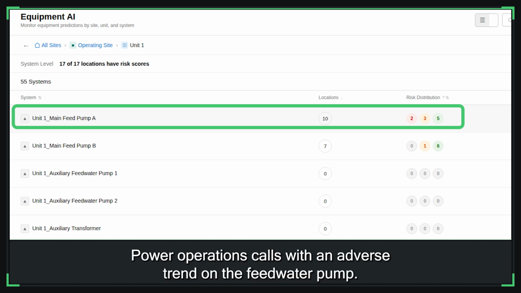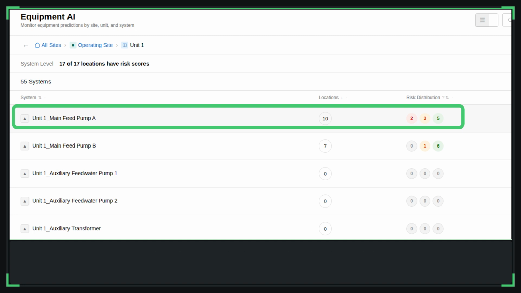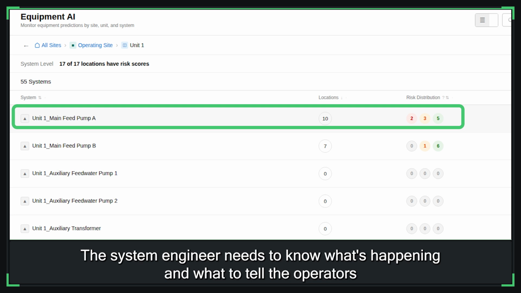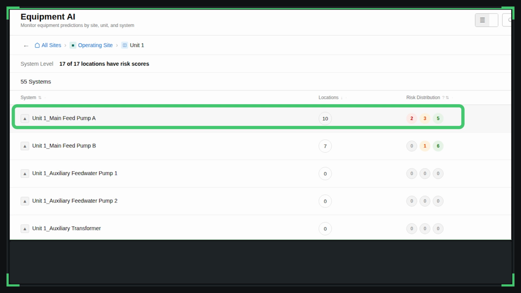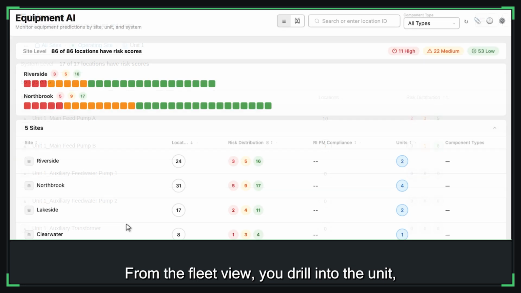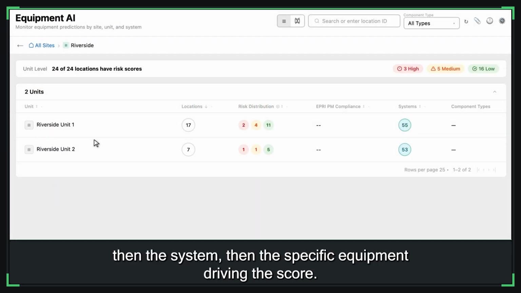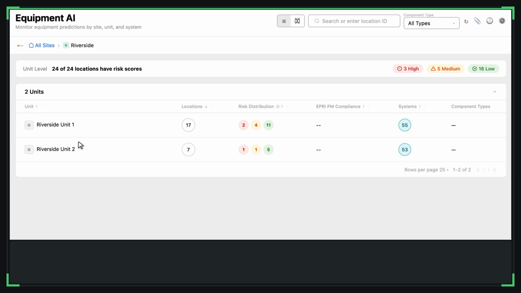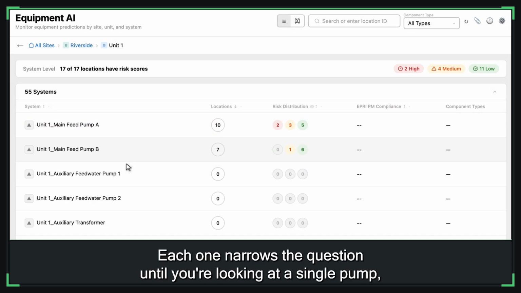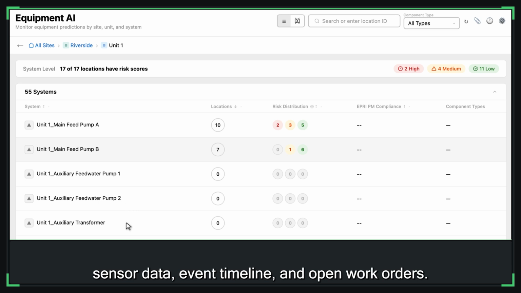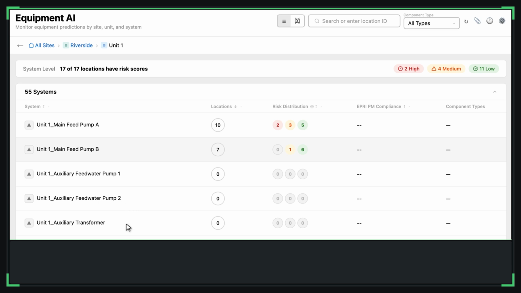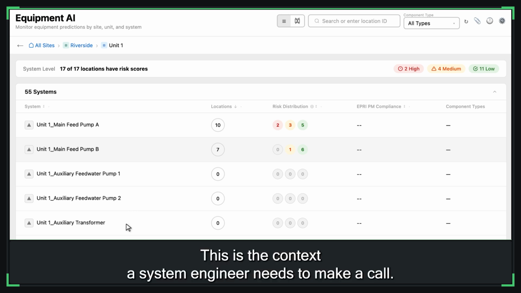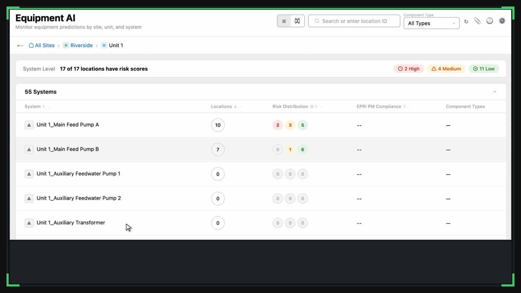Power operations calls with an adverse trend on the feed water pump. The system engineer needs to know what's happening and what to tell the operators. Let's follow that into the hierarchy. From the fleet view, you drill into the unit, then the system, then the specific equipment driving the score. 3 levels, each one narrows the question until you're looking at a single pump's sensor data, event timeline, and open work orders. This is the context a system engineer needs to make a call.